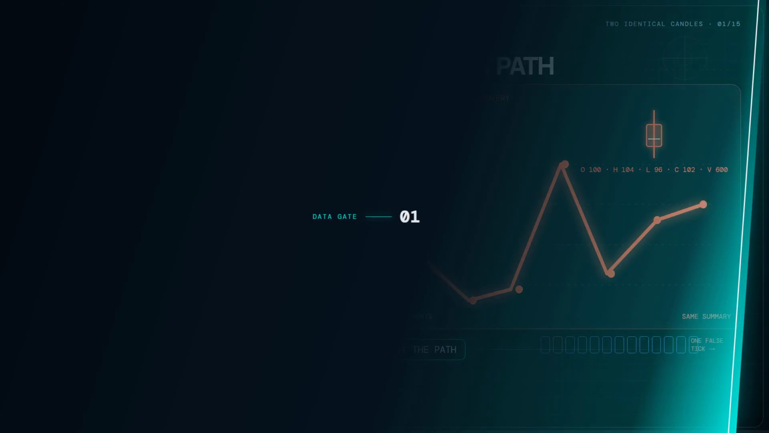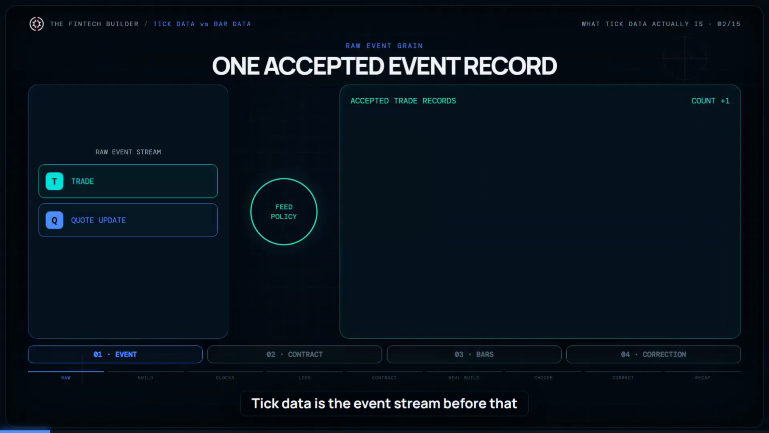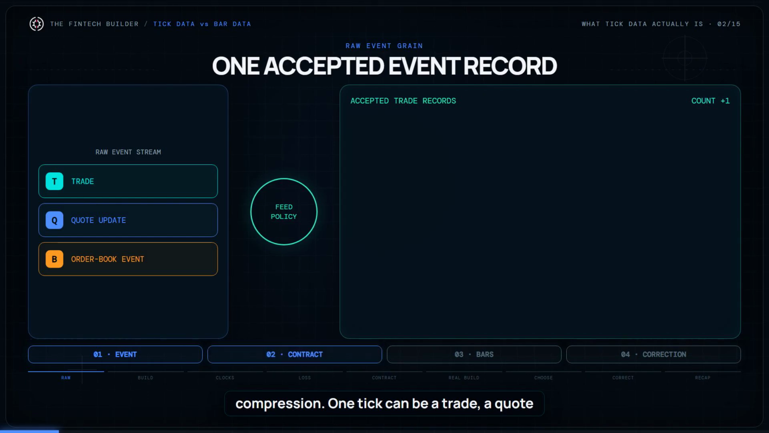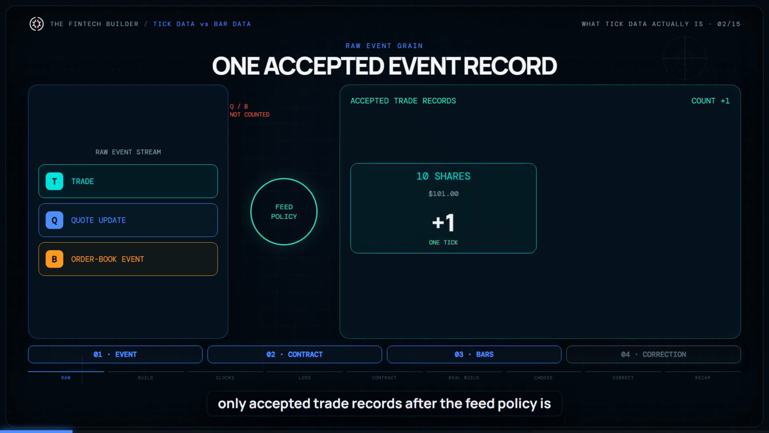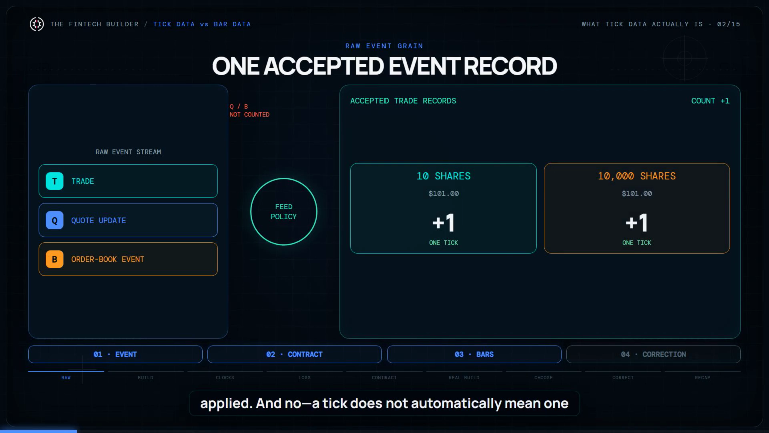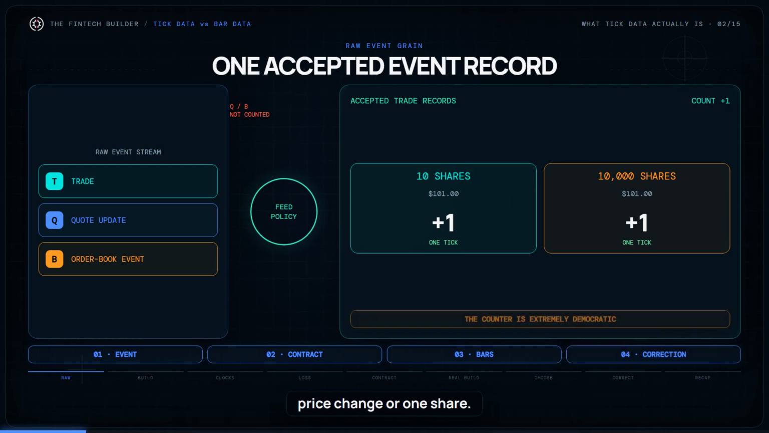Tick data is the event stream before that compression. One tick can be a trade, a quote update, or an order book event. For the trade bars in this video, we count only accepted trade records after the feed policy is applied. And no, a tick does not automatically mean one price change or one share. A 10 share trade and a 10,000 share trade can each count as one tick.